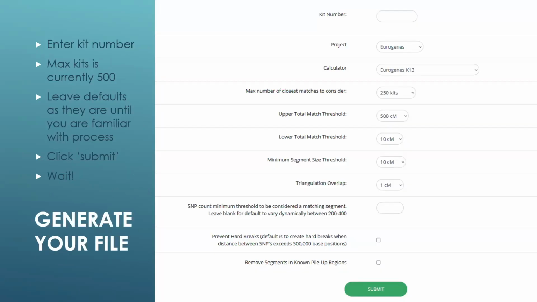So this is how you would start to generate your file. You basically go into Gedmatch, you go into the tier 1 tools, and you select auto segment split. And it's a very simple form. It asks you to put in your kit number. Don't change any of these other settings until you get familiar with them, would be my advice.